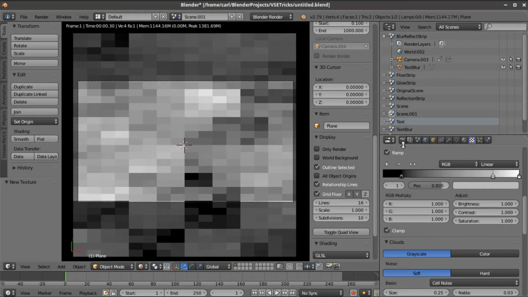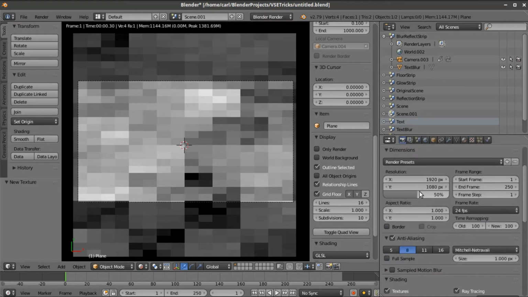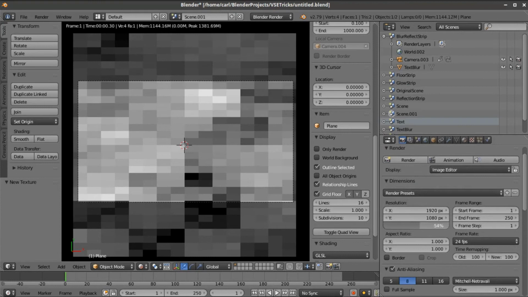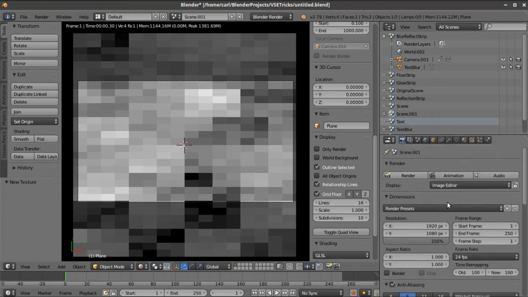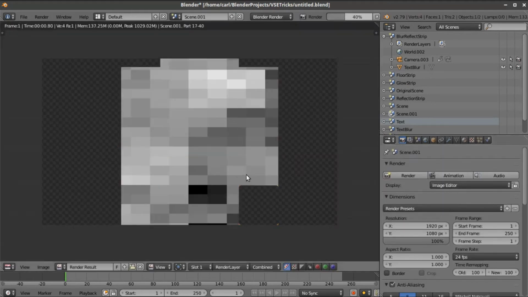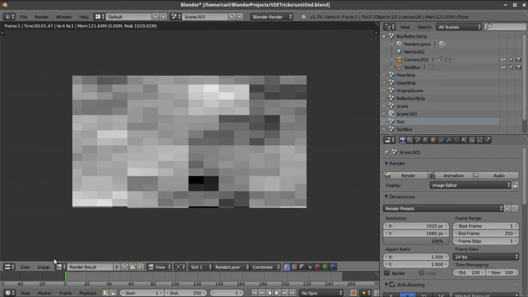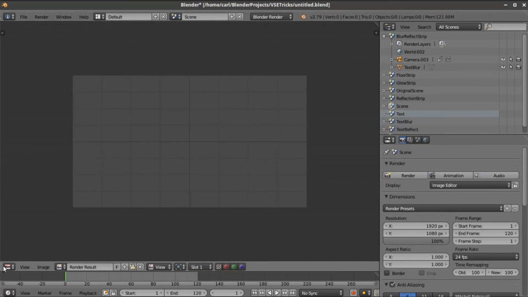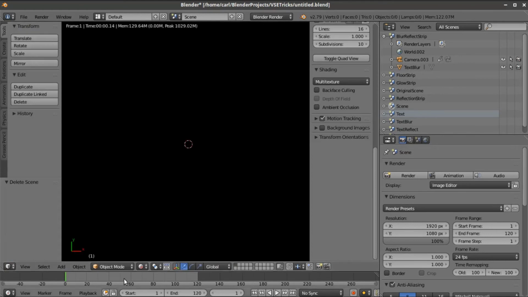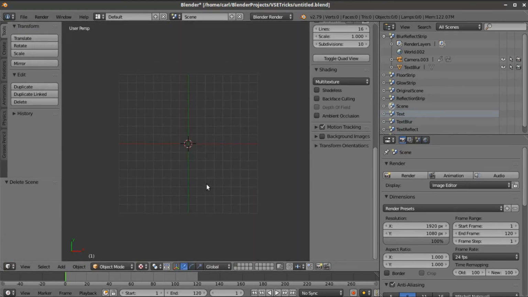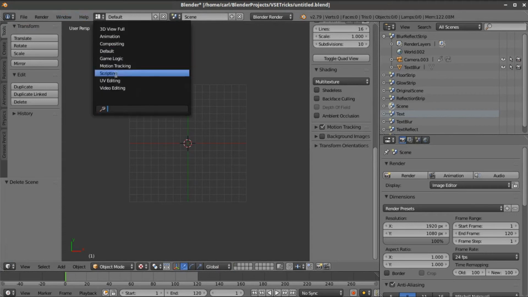Now from here, what we want to do is render one frame. So what we'll do is set our resolution up to 100%, and we're just going to render one frame of this. And then we're going to save this frame out. Now I've already saved an image like this, so I'm not going to do it again. In fact, I'm just going to delete this scene. We don't really need the scene. We'll go back to the 3D viewport. We'll put this back to texture rendering. And what we want to do is take this image into a video editor. So let's do that very quickly.